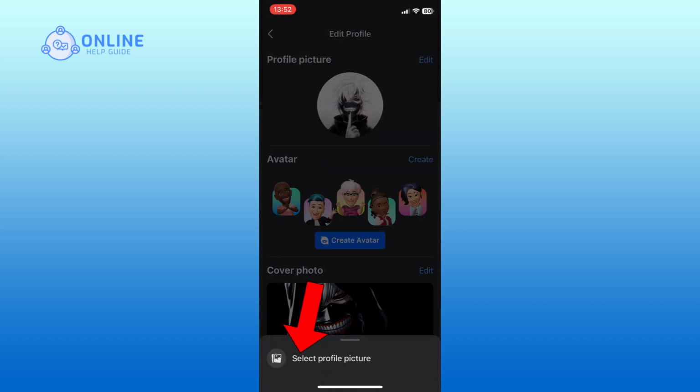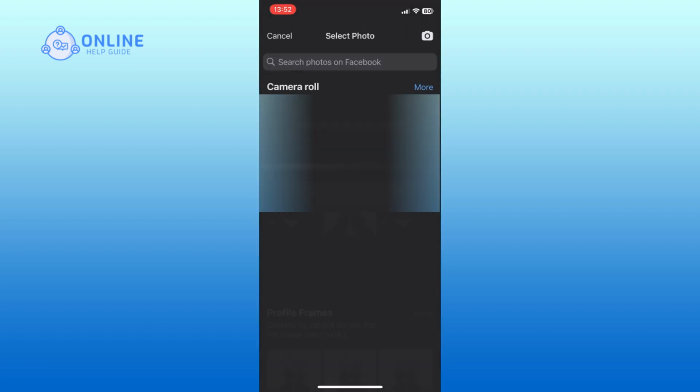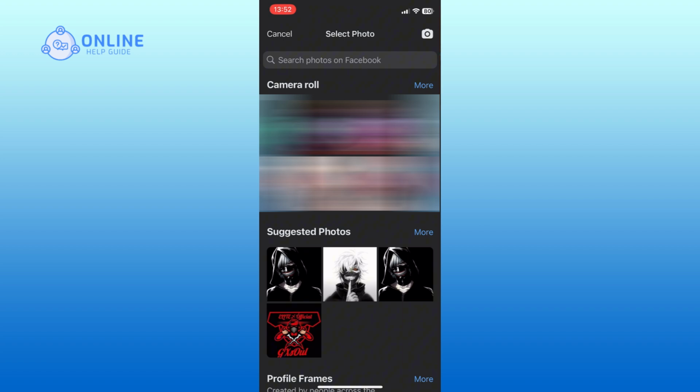Tap on the Select Profile Picture option. This will open your photo library. Select the photo that you want for your profile picture and tap on it.